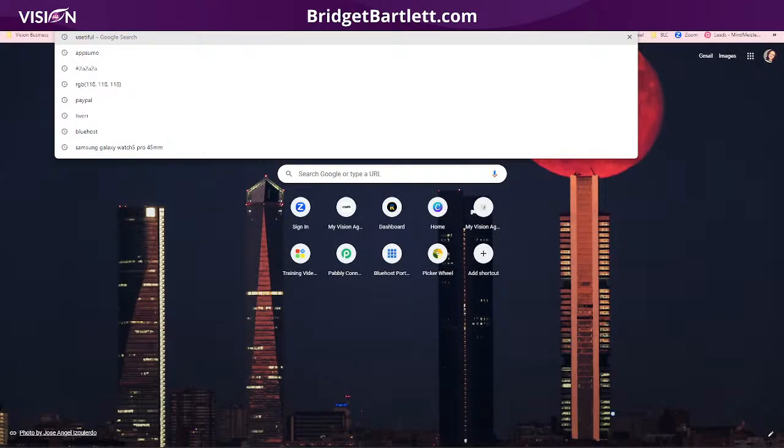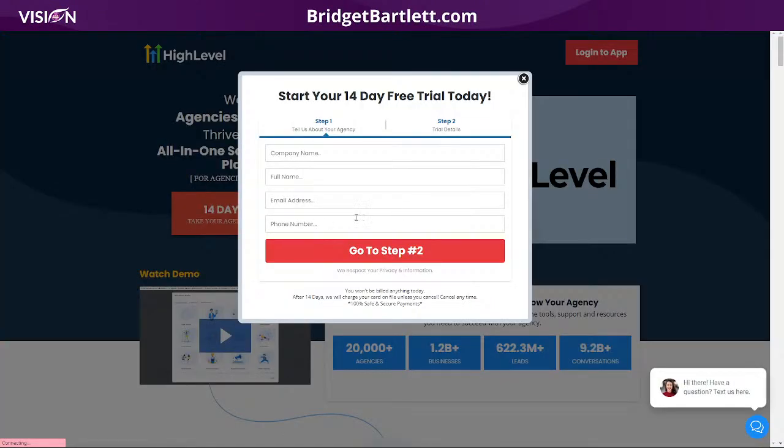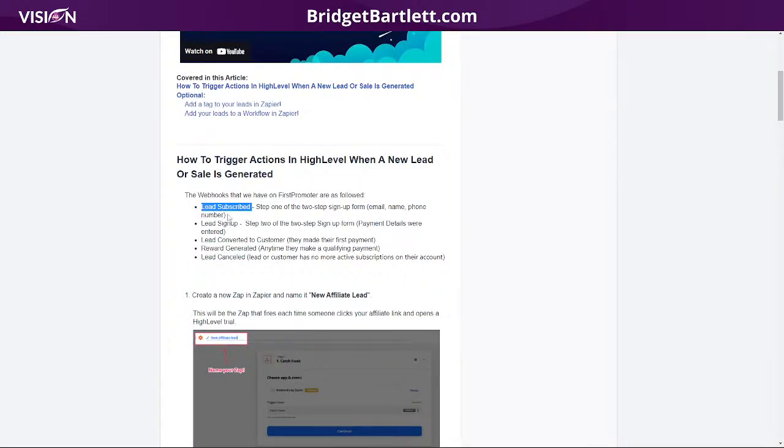So go to highlevel.com, and you will see if someone clicks here to create a 14-day trial, we have the 2 steps. The first step is the opt-in, and then step 2 is where they're going to enter the payment details. So with this webhook or event here, this is going to be when they enter the information to create the free trial, but not for step 2. If we want a webhook to trigger when they complete step 2, meaning that they have entered their payment details, this tells you, step by step.